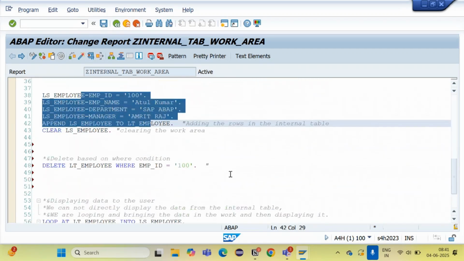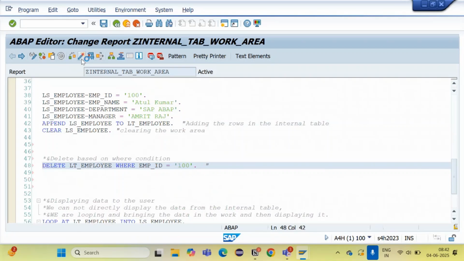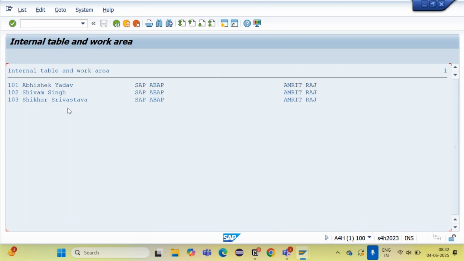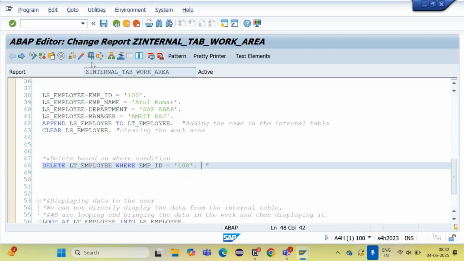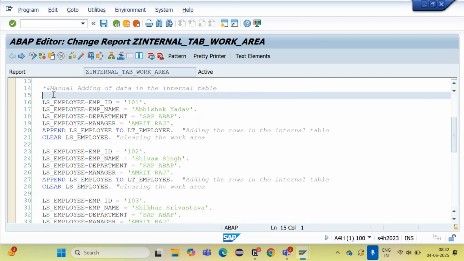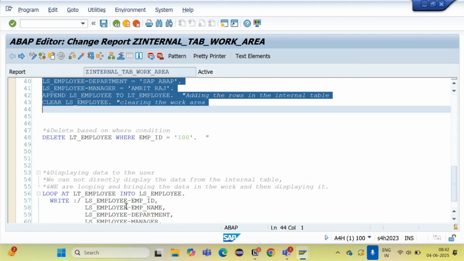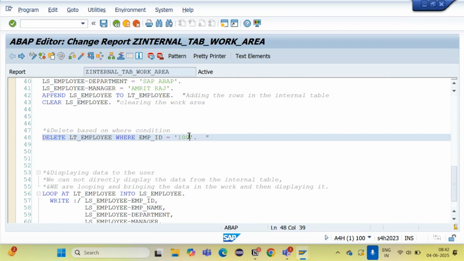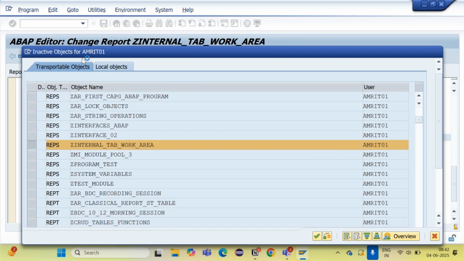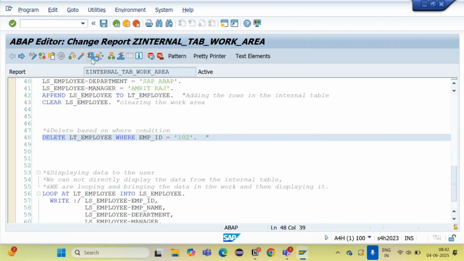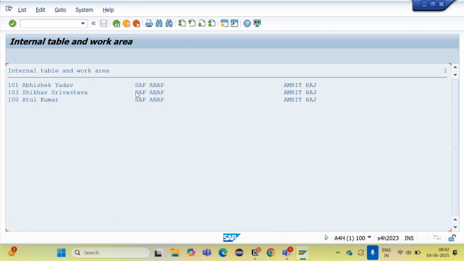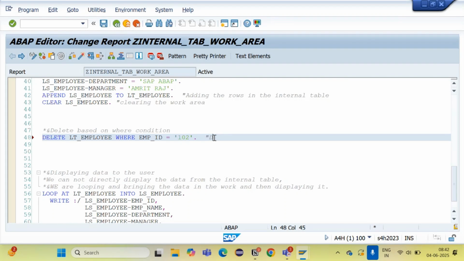So activate it, execute. See, everything is happening at the runtime. 4 records were first added, and then we had this delete operation, so it removed 1 record. If I make it 102, then 102 will be deleted, and only 100, 101, and 103 will be printed on the output. So this is delete based on where condition.